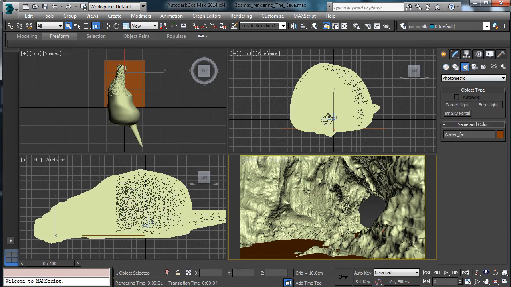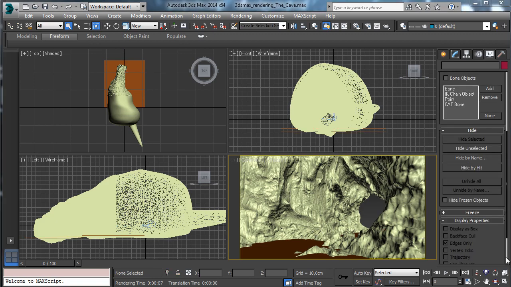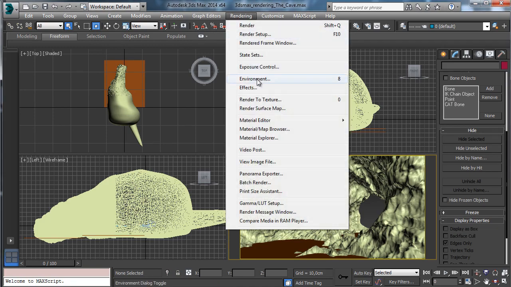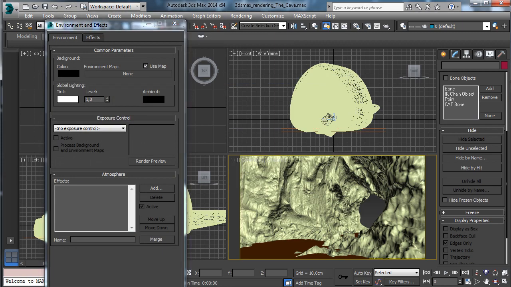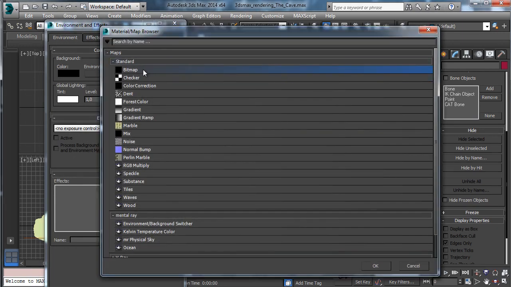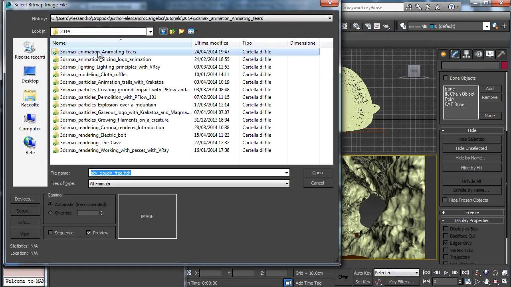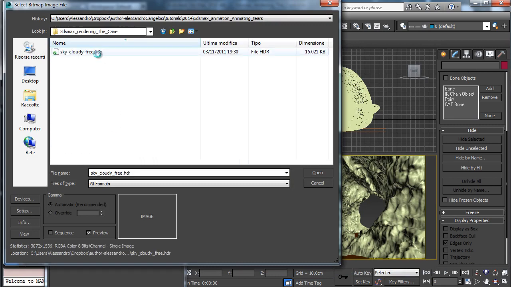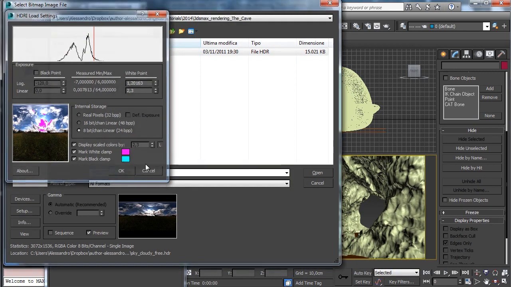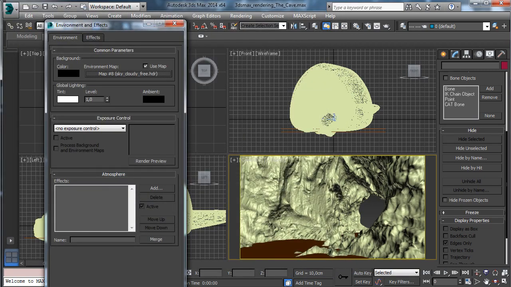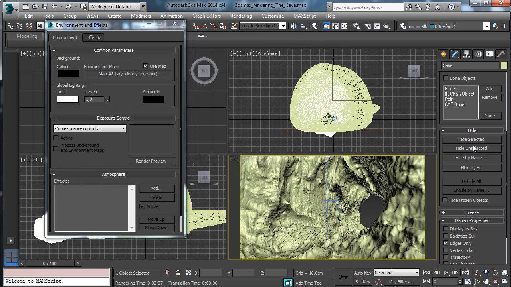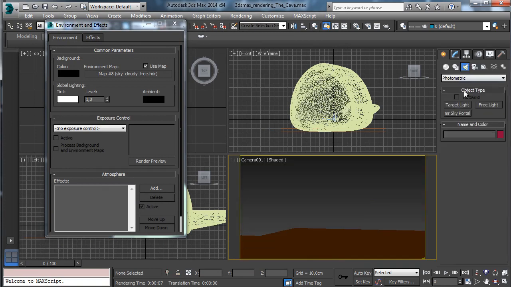Something that can be done is to use the Skylight, so we can use a real image to illuminate the scene. So to start setting the illumination, we can make something really simple. Let's go in the environment and we set a background, and inside our folder we have this HDR map. Let's use this one with the default value. And to start to see something, let's hide this one.